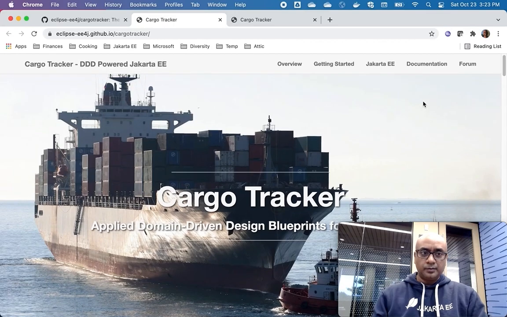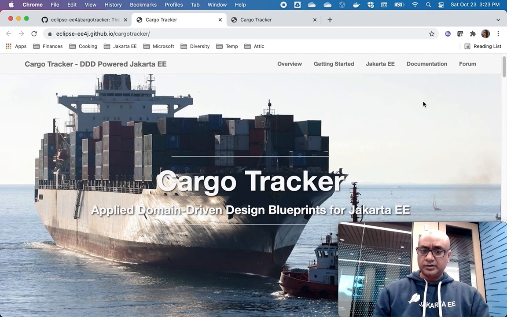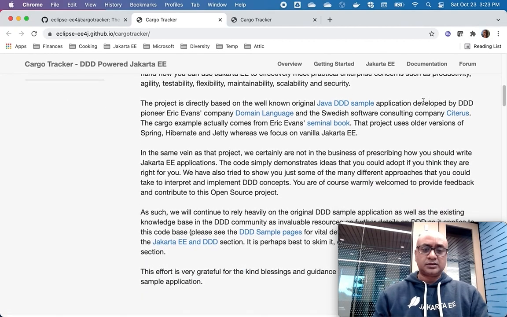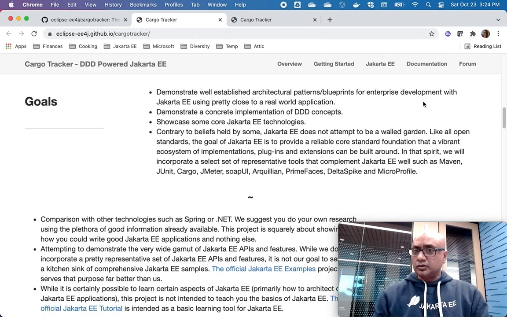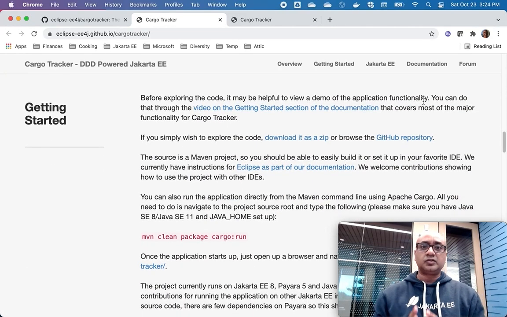Or rather, here's the main website for Cargo Tracker. It has a bunch of useful resources in there. Basically, there's an overview that covers much of the same stuff that I told you about towards the beginning of the presentation. There's the goals and non-goals of our project. There is getting started code, so you can download this repository and get it running in your own local environment very, very easily.